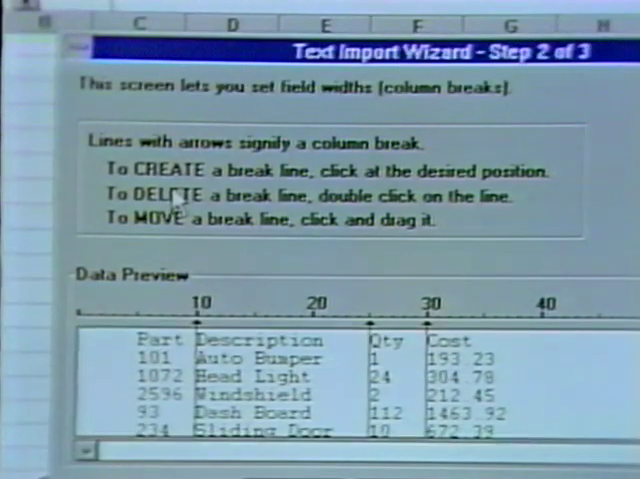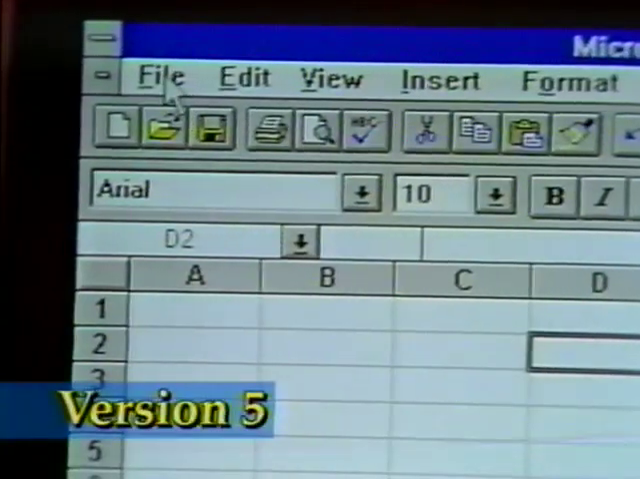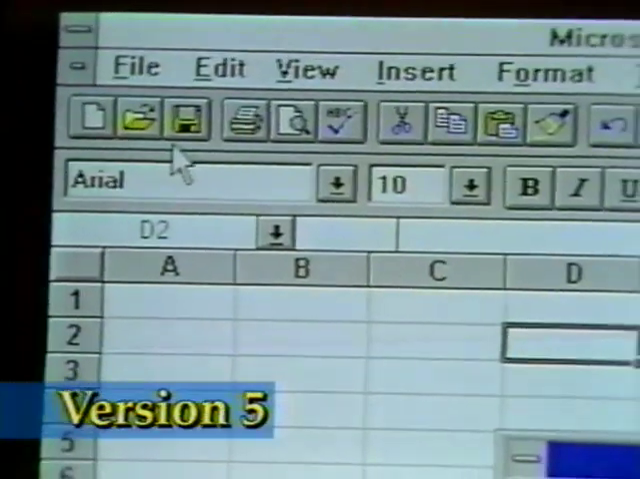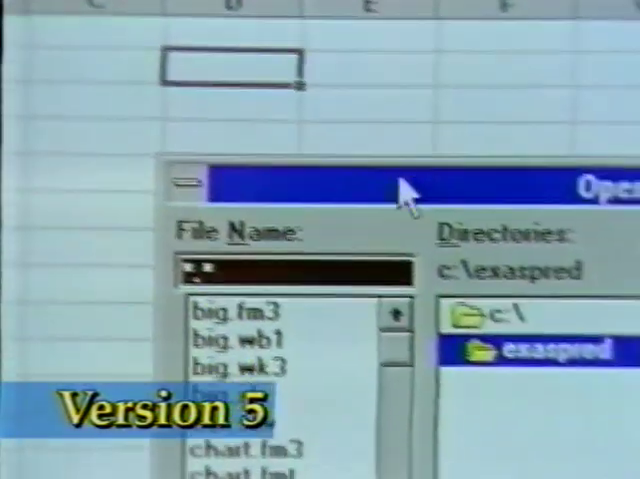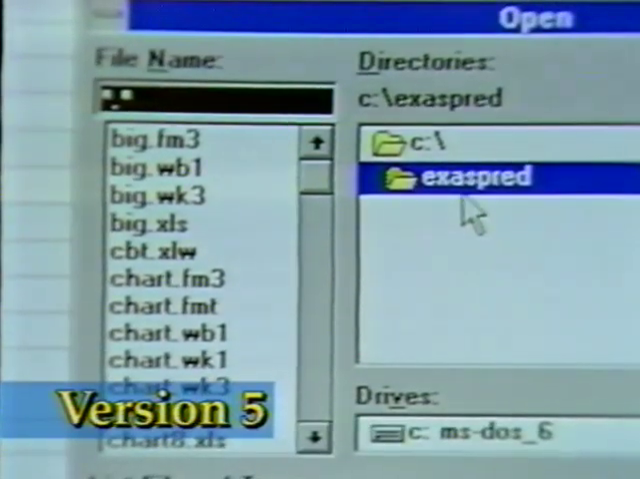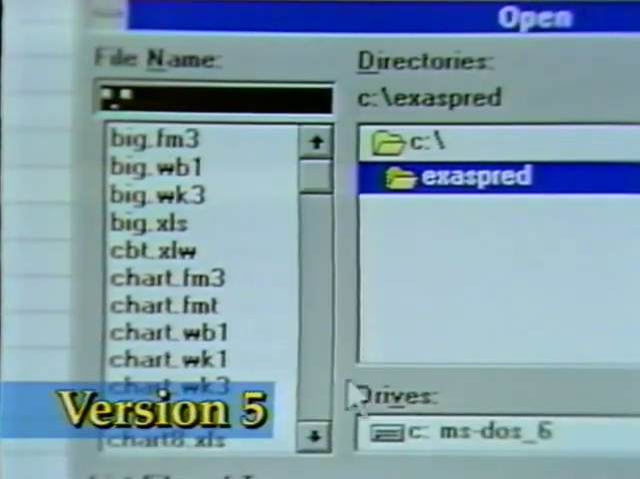Next, we'll show how to import a text file and convert it into a spreadsheet. Click on the File menu and click on Open. In the Open dialog box, locate the text file. This should be an ASCII file or a DOS text file.